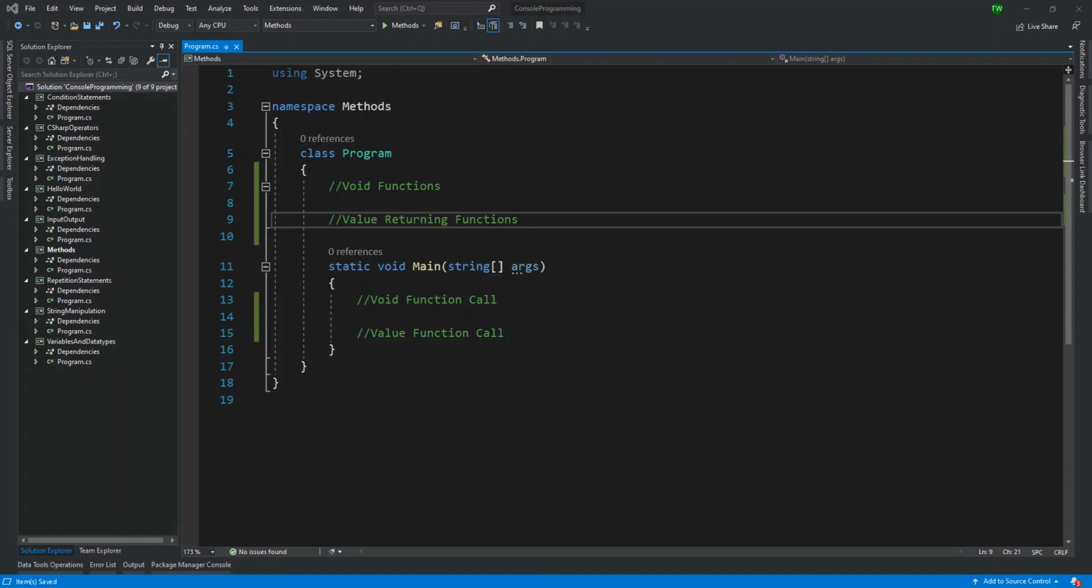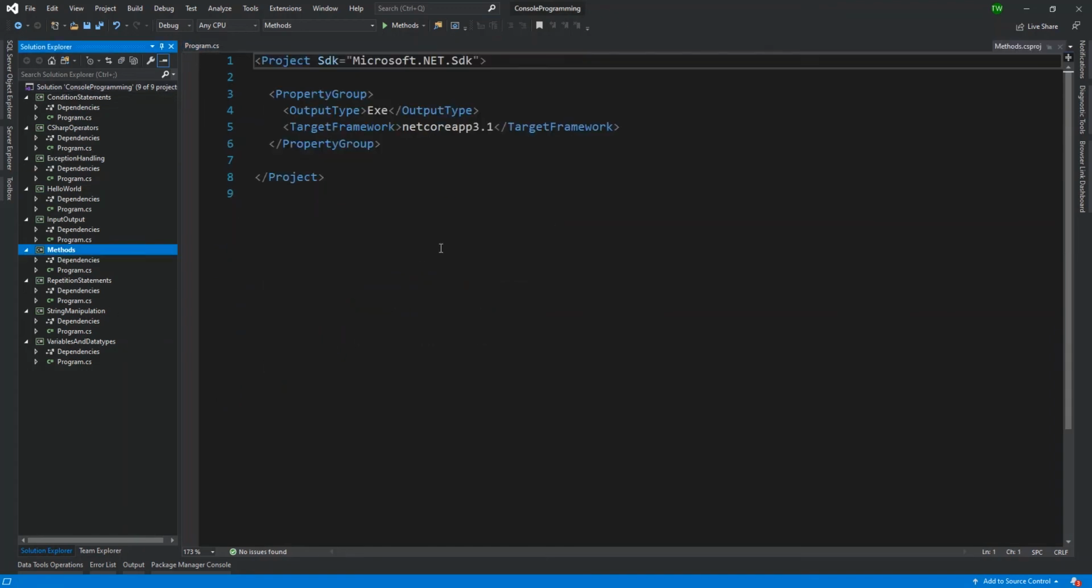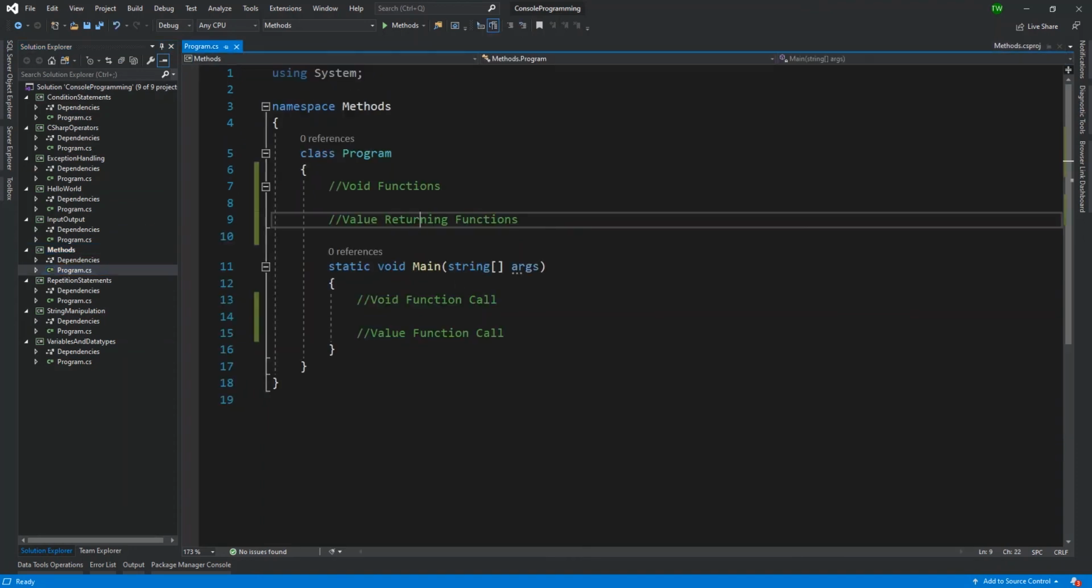This video is about methods and functions in C#. I've already created my project. I called it methods, and you can pause here and go ahead and create that project and continue once you have done so. In any strongly typed programming language, there are predominantly two types of functions or methods.